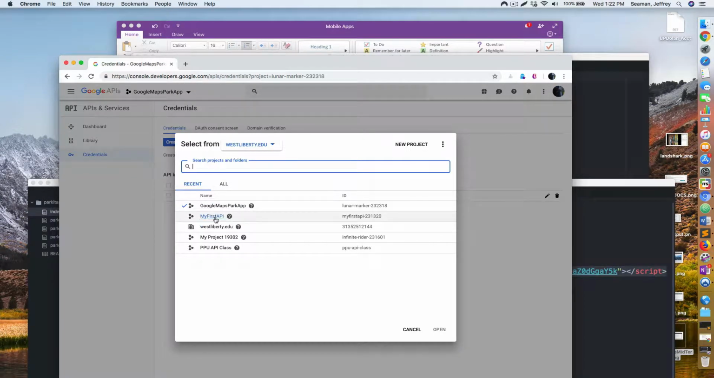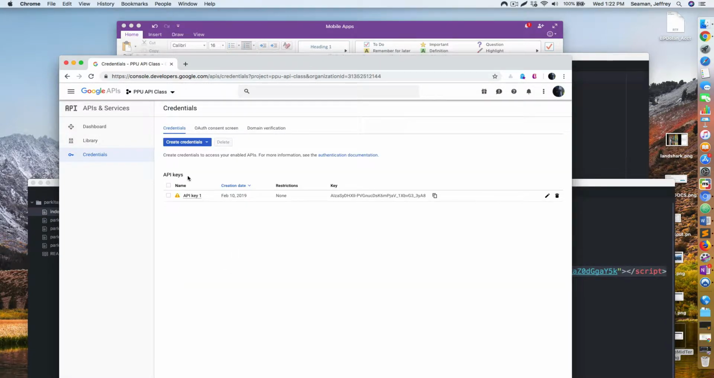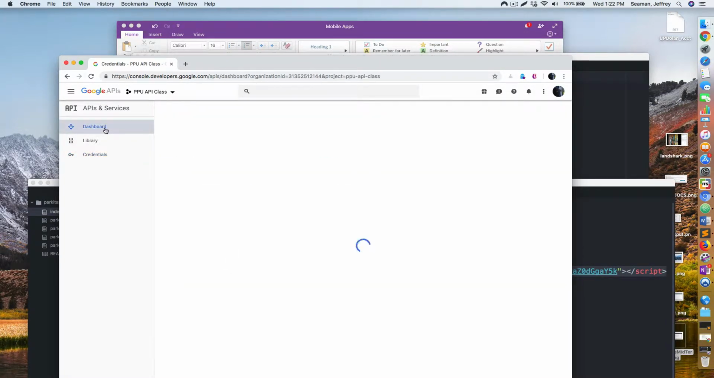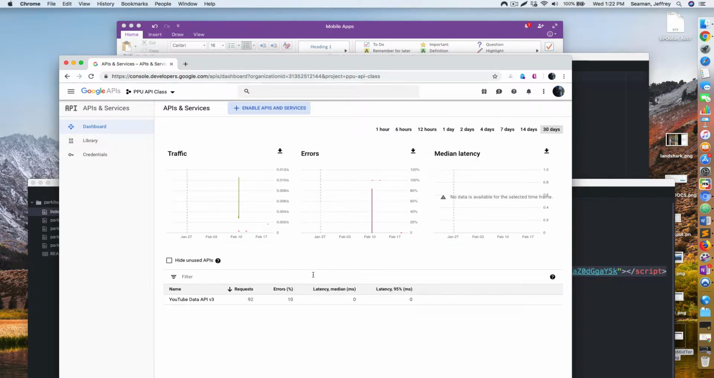So if I went to, which one? I don't know which one it is. I have a bunch of them here. You could look at the dashboard of every time that you ran something. When did you run it? Where did it come from? And so forth. So you can see how many requests you made.